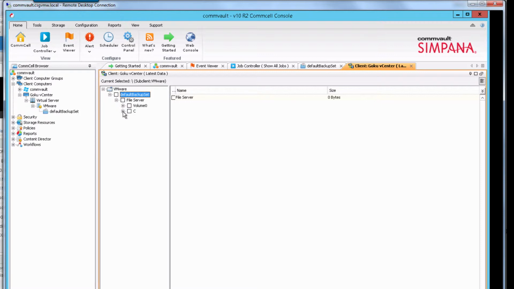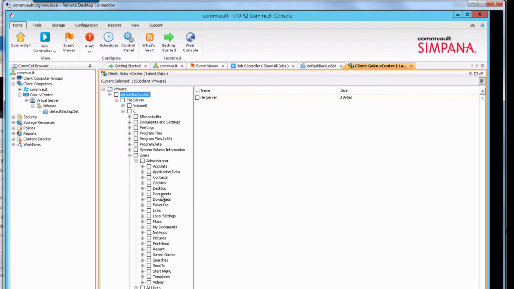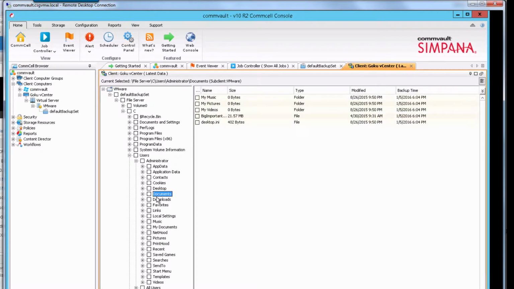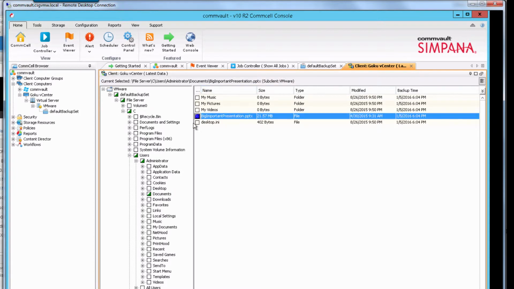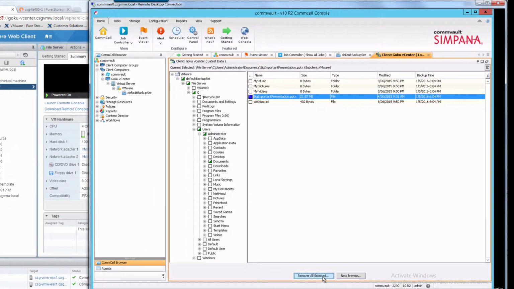I choose my virtual machine called File Server and then navigate its directory structure. My file was in Users, Administrator, Documents, so I'm going to go into there and find the file. Expand Administrator, go to Documents, and you'll see that my Big Important Presentation is listed there as a file that can be recovered because it is on one of my FlashArray snapshots that has been previously created by Commvault.